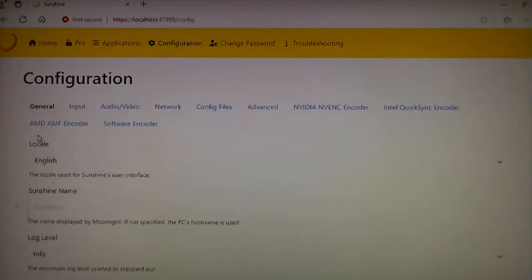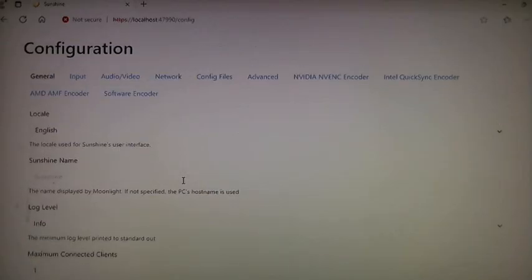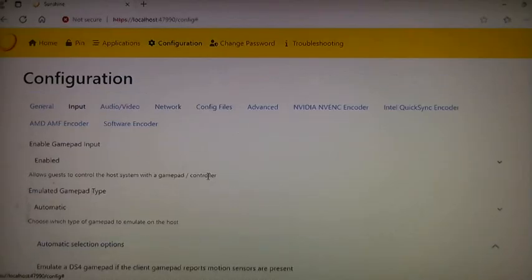You got all this general stuff here, English, all that kind of stuff. You don't need to do anything here, yeah? Then you got info.